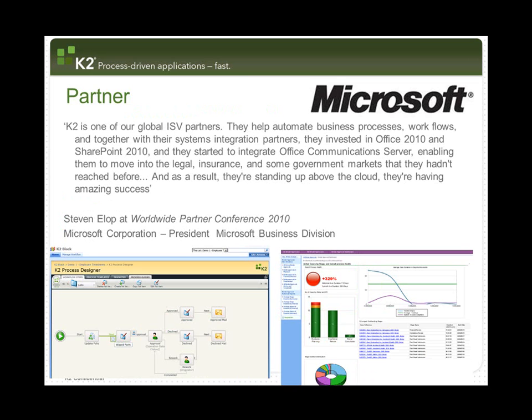We are a global ISV for Microsoft, so we keep very aligned with the Microsoft roadmap. As Microsoft technologies evolve, the likes of Office and SharePoint and Project Server, we keep up to date with that roadmap, and we actually have a lot of input as to how Microsoft evolves those products.